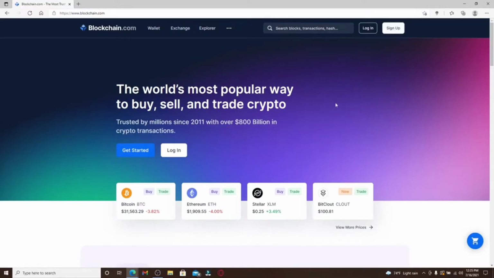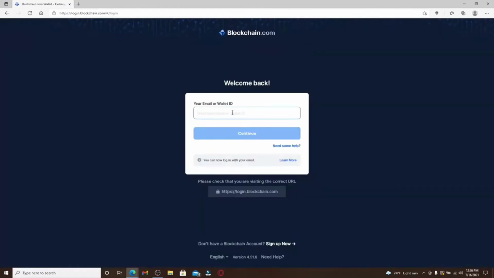Once you have an account, you can quickly log in by clicking on the login button at the top right corner, or simply right here in the middle of the screen. On the next page, you'll need to log in using your email or your wallet ID for your blockchain. Let me enter my email address that is associated with the account, since you can type in any one of them. Now, after you're done, you can click on the continue button.